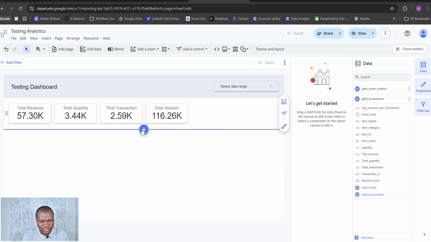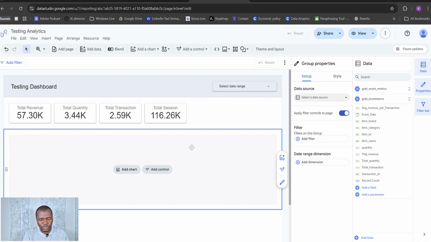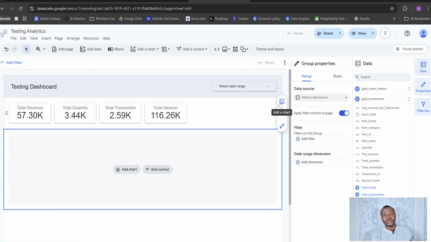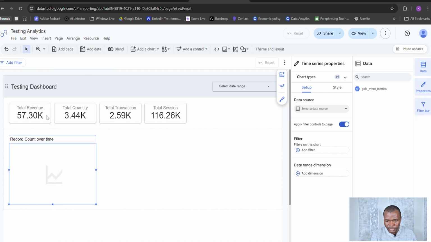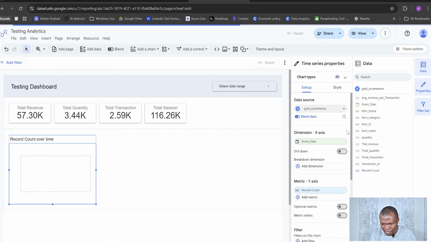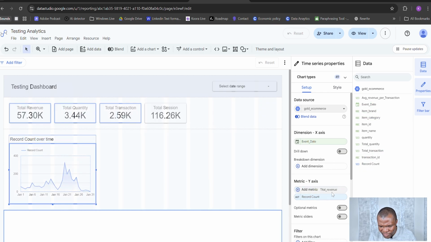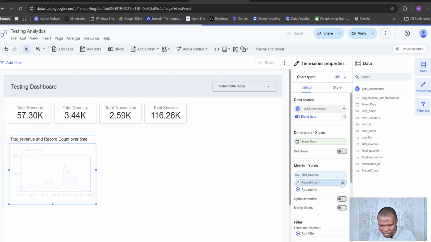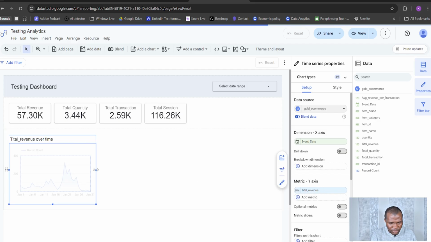Then let me go to the next stage. For the next one, you will click the plus here to give you the next one. I want to show the trend of how it has flowed over time, over that particular 1 month that we are analyzing. Then I will add a chart, which is a line chart. Then I will use the e-commerce data. The date is already the dimension. Then I want to see how the revenue has flowed over time for that particular 1 month.